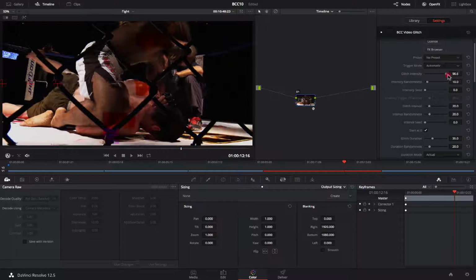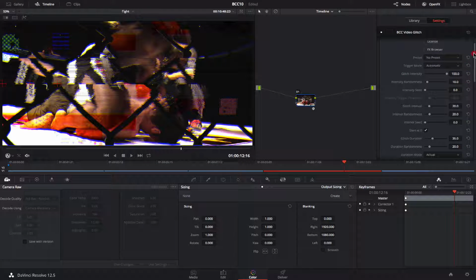Glitch intensity is the master intensity control for the 4 glitch types. Block damage emulates digital artifacts and block errors. Shift moves horizontal scan lines or rows of scan lines. Shake moves the entire picture, and flicker changes brightness over time.